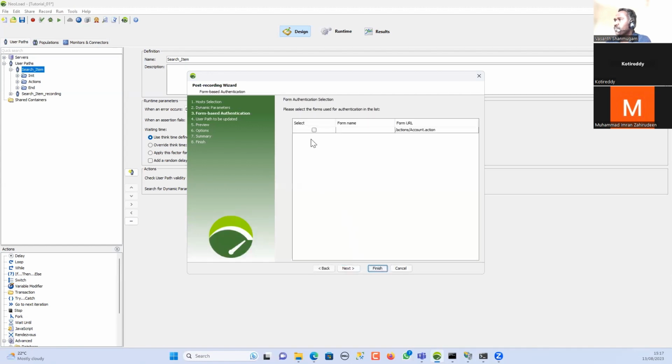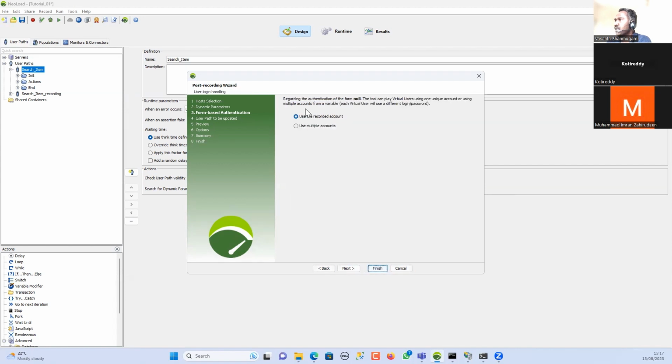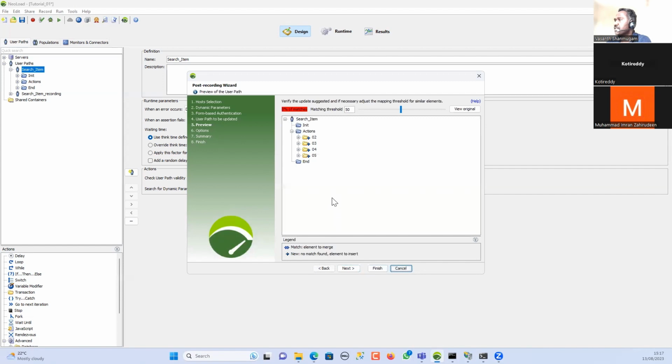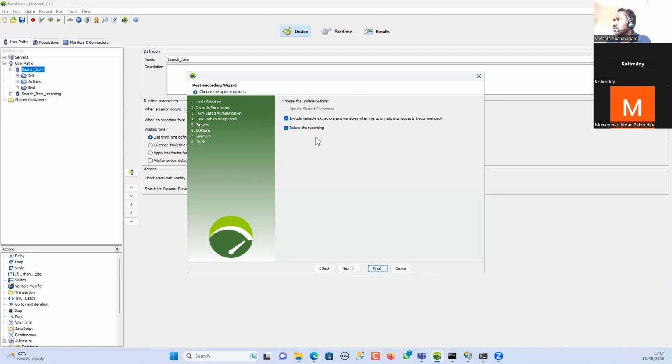Let me click next. So these are some of the values that we used during our script. This is the action form where we enter our values. Let me click next, another next. This is the username and password fields, and I'm using the same recorded account. I'll show you how to do the parameterization and everything later. And then let me click next.